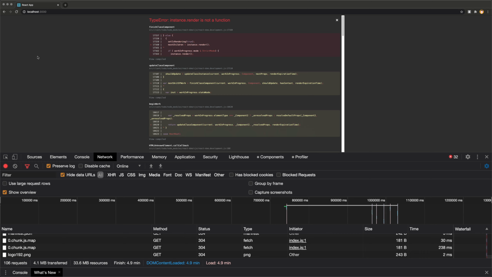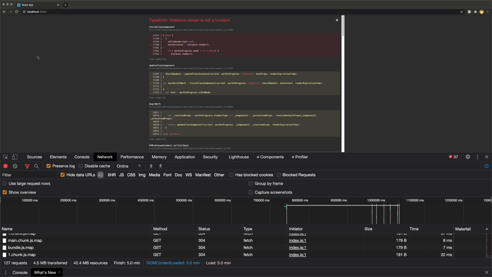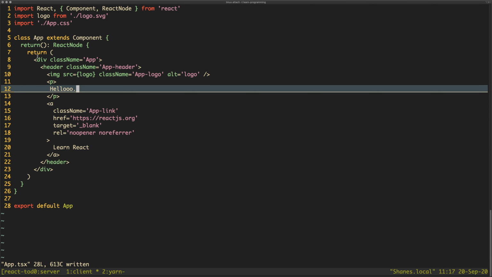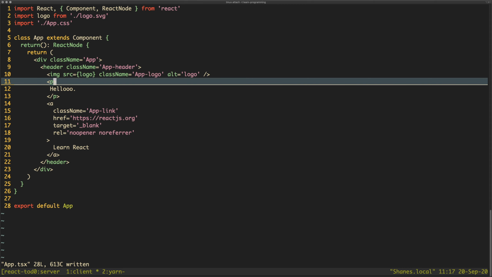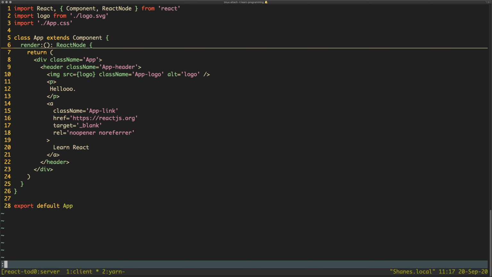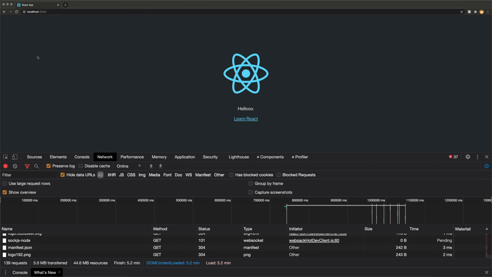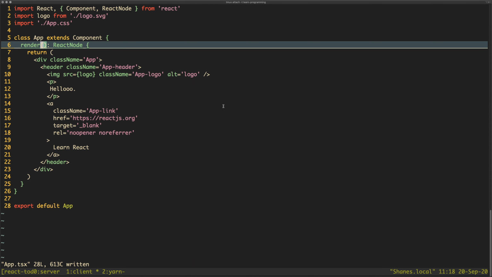Okay, we'll have a look over here. Oh, it's moaning. Why is it moaning now? Shouldn't be moaning. Instance render is not a function. That sounds completely nonsense. Ah, because I've put return here, haven't I? This should be render. I even said it and typed the wrong thing. There we go. So now you can see here it says hello. Great. So we've now edited some React.